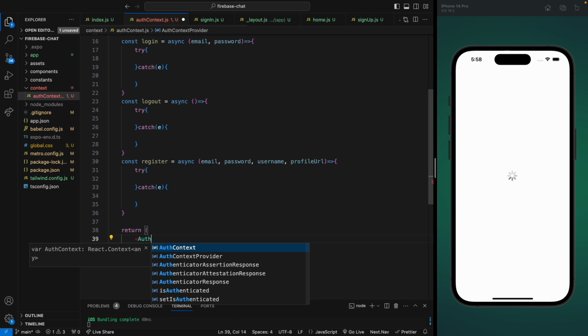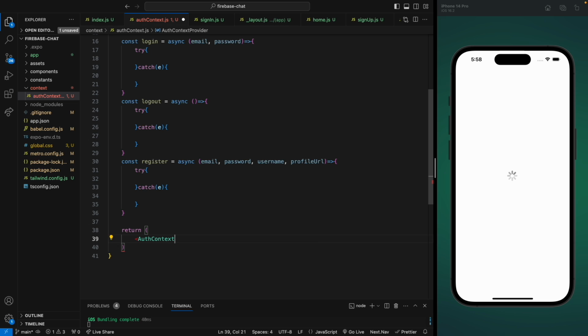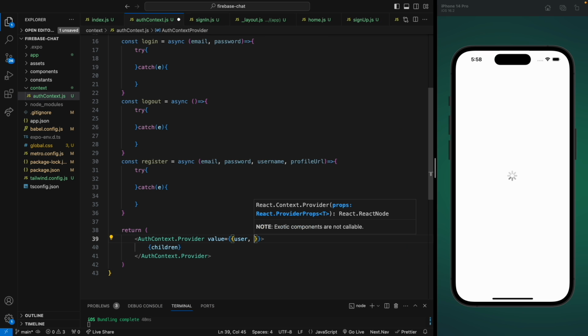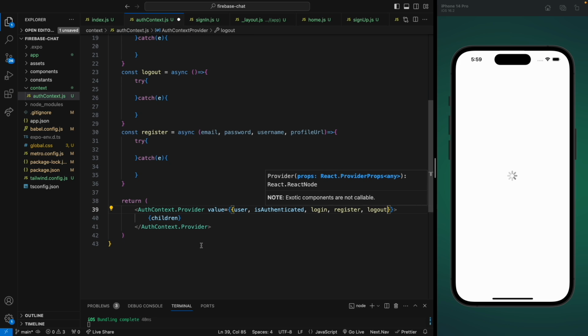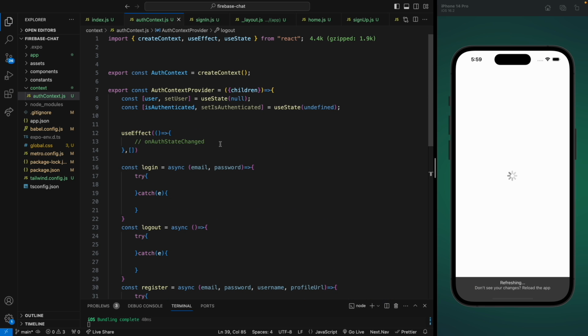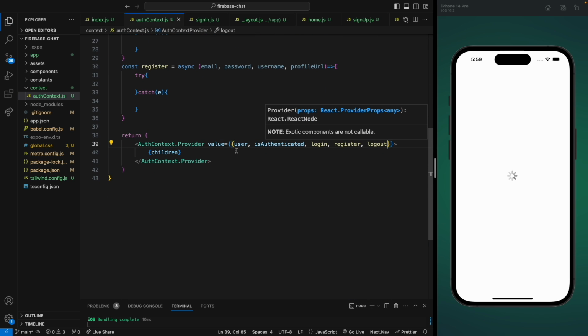So let's add context dot provider, and we will render all of our children because this is going to wrap our application. And here we're going to provide a value which will be all the states and all the functions that we're going to receive in those children components. So we have user, authenticated, login, register, and logout. Okay, all done.